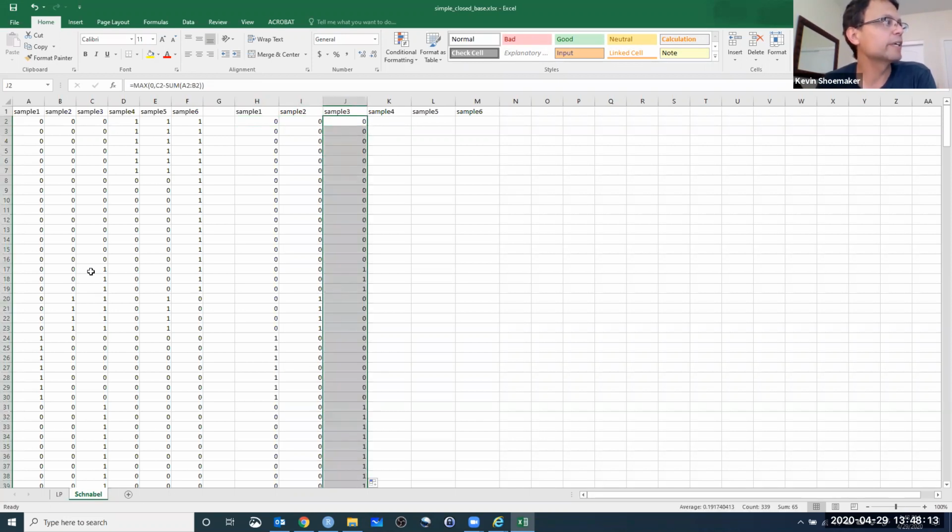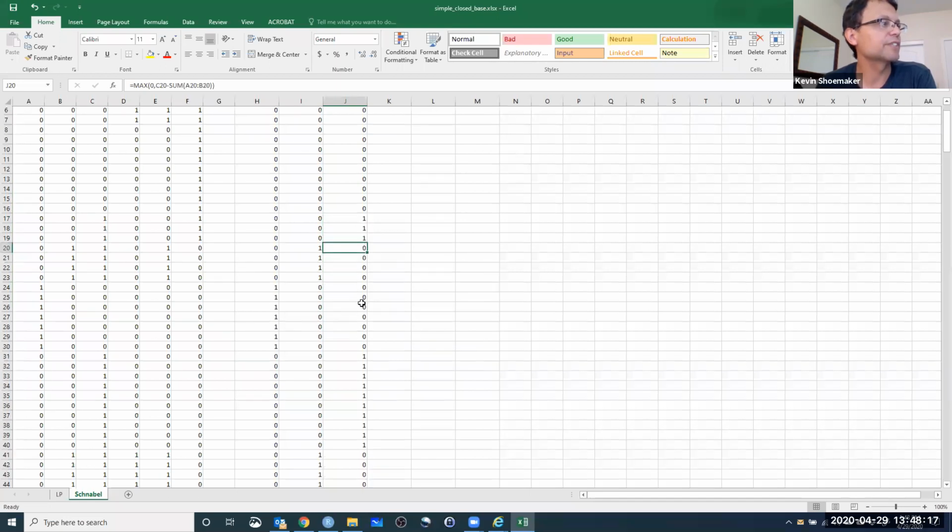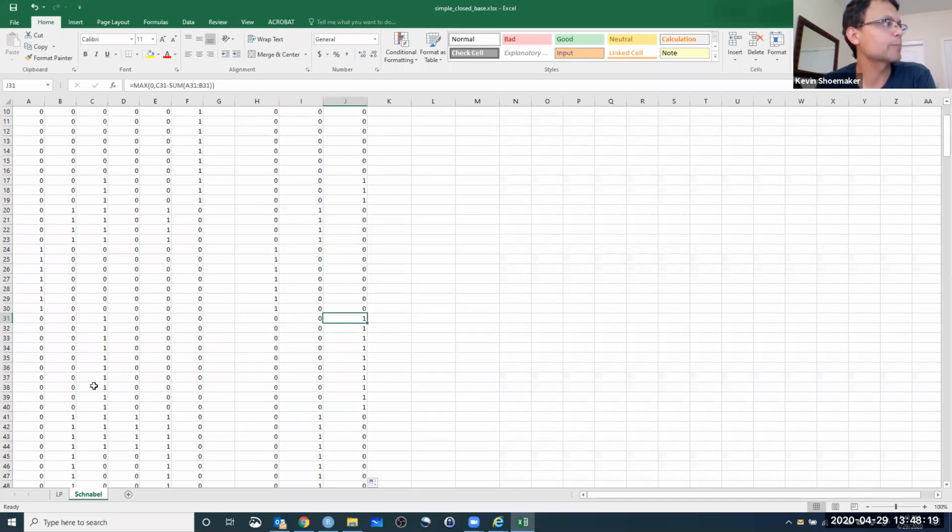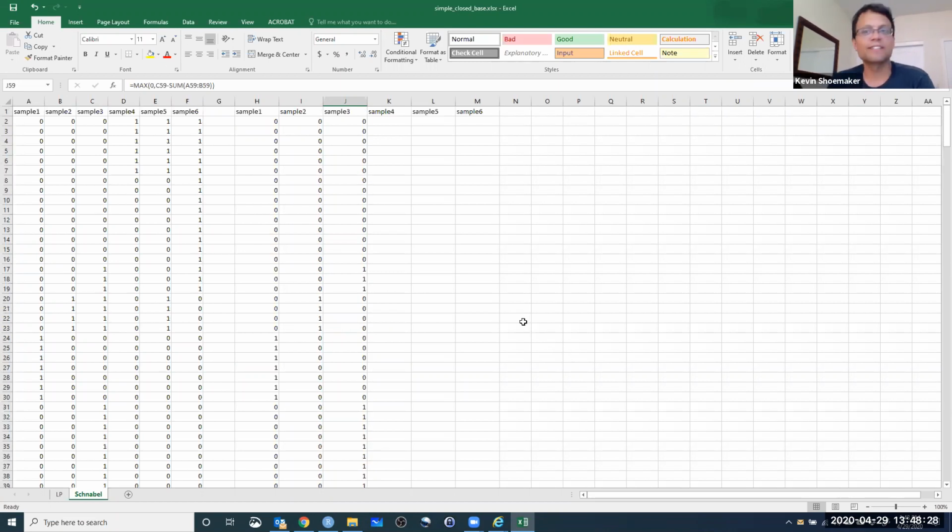So anything newly captured in sample 3 is now a 1. Everything else is a 0. These are newly captured, right? So it looks right. It's doing the right thing. These are newly captured in 3, right? All right, and so now we basically have a scheme that will work for all the rest.